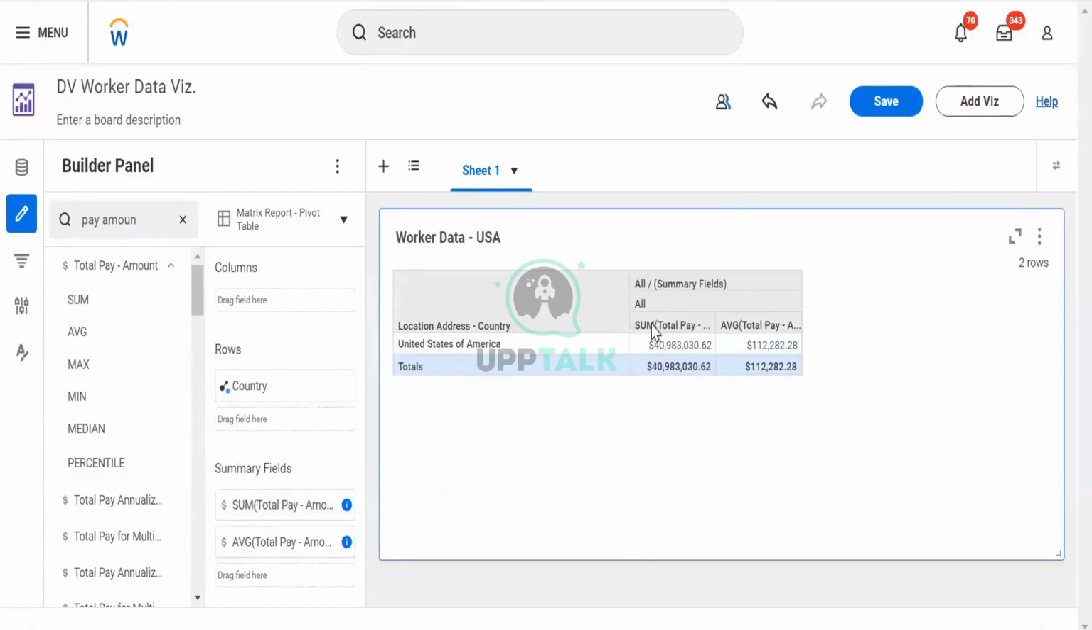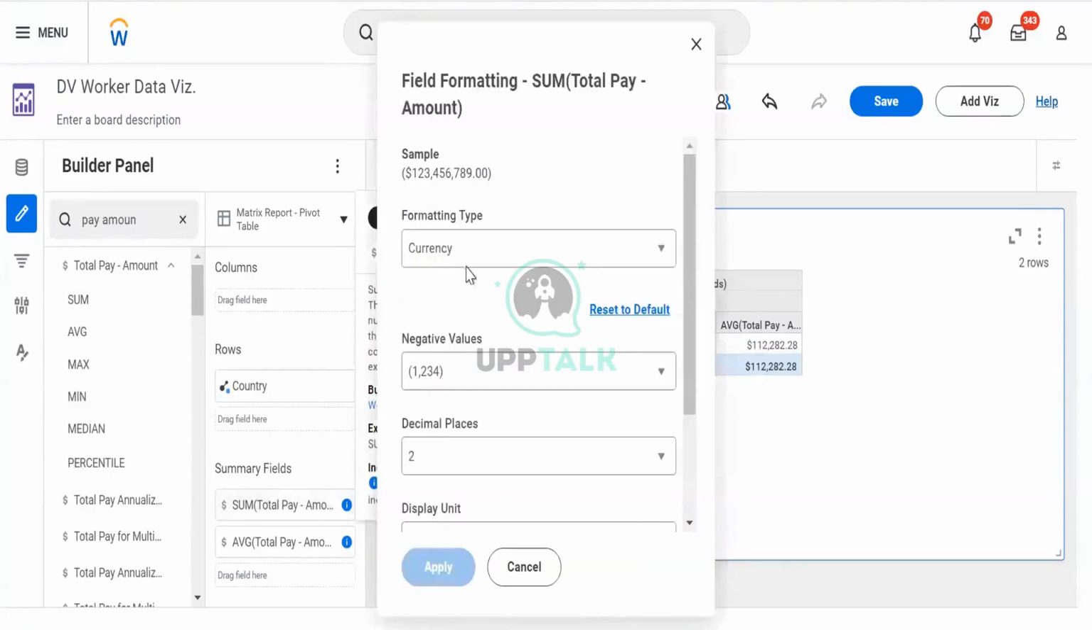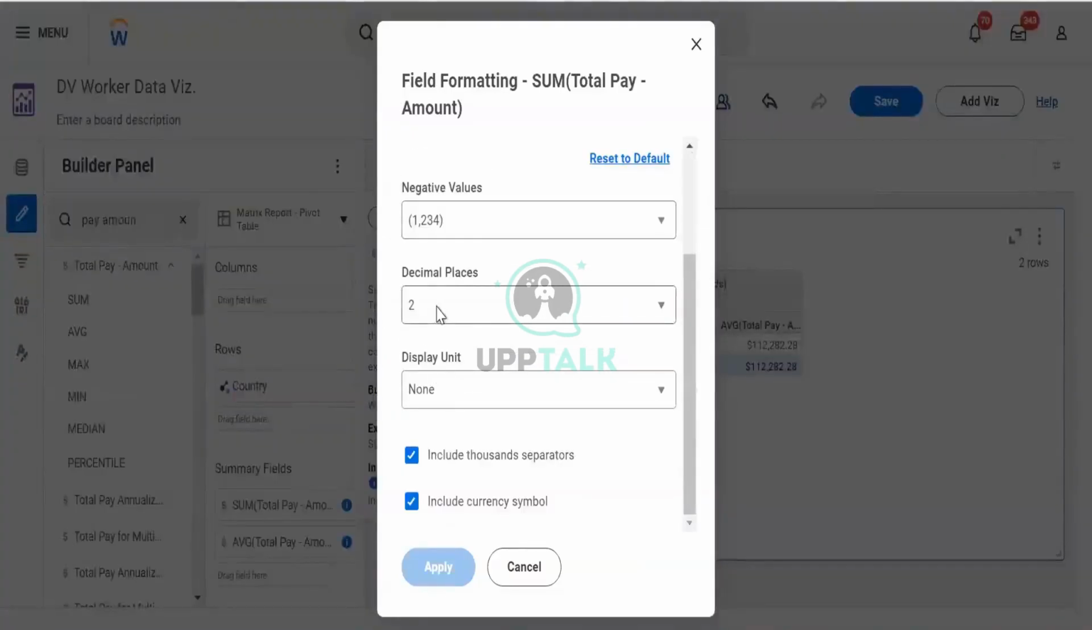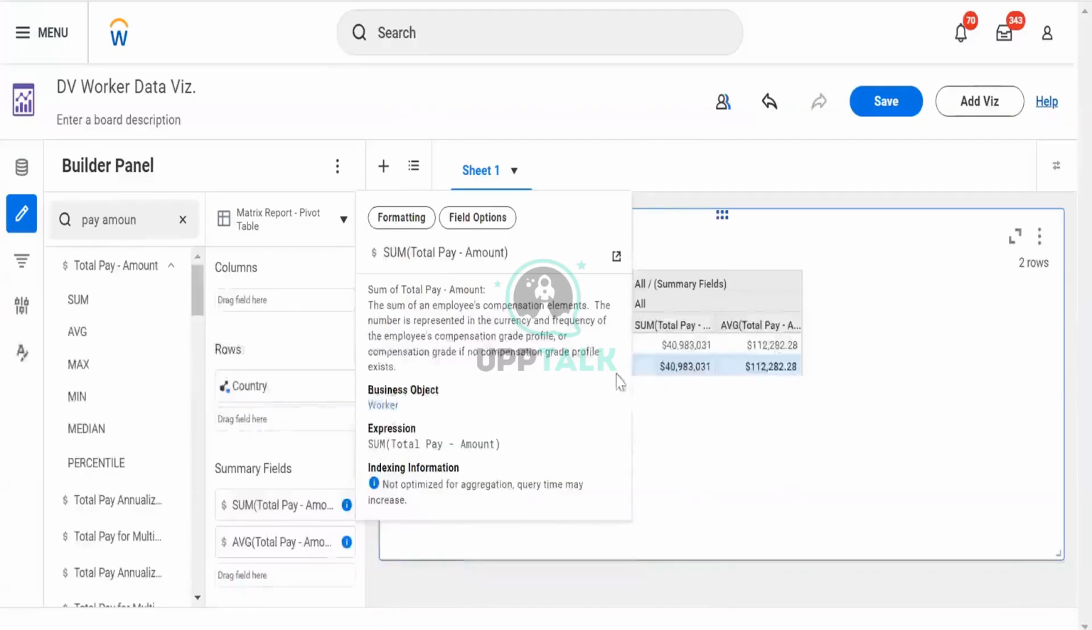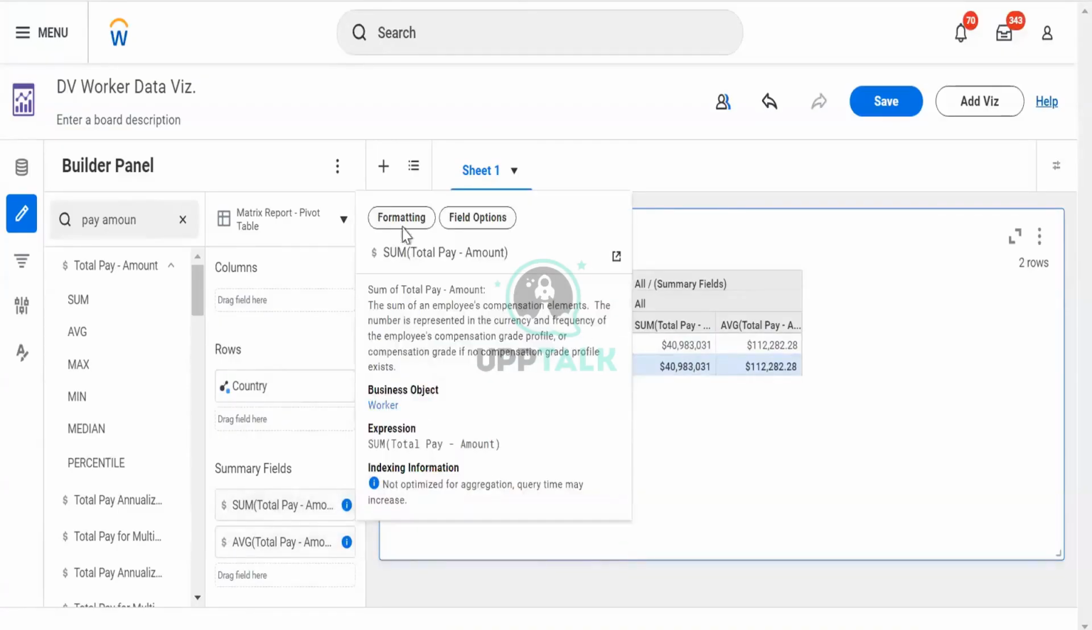I can also format it here. The name shows some total base amount. I can hover over it, go to formatting, and mention whether I want decimals or not. Here I will say I don't want a decimal. I will enter 0 and apply, and see, the decimal is gone. Those are the different options which are available.